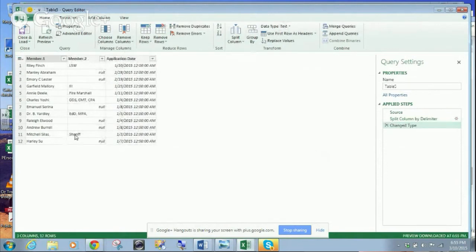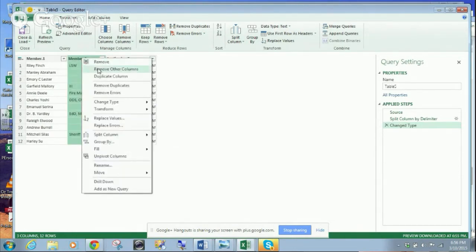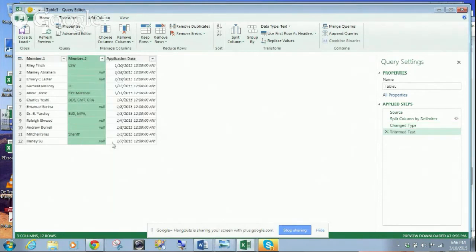Okay. Now I notice this. There's a space there. So we've got to deal with that. Transform, trim. Great. Okay, so now the code is being recorded over here.